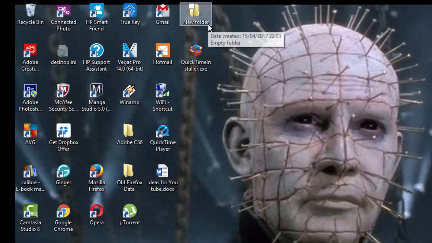Now, what I've also done is create a new folder. You don't need to. You can extract those files wherever you please, but I've created a new folder to keep it nice and neat.